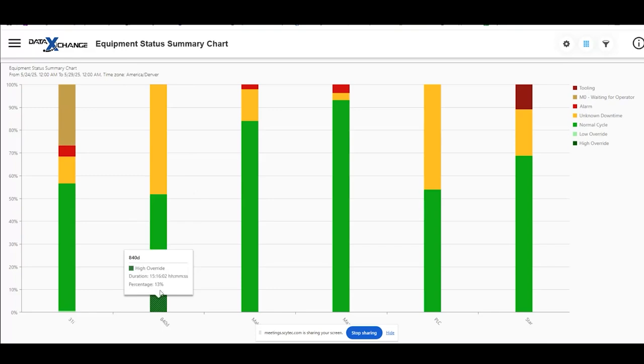For the Siemens machine, we were in a high override for 15 hours of this last week, and that shows that for this machine in this last week, the high override made up 13% of the total available time.